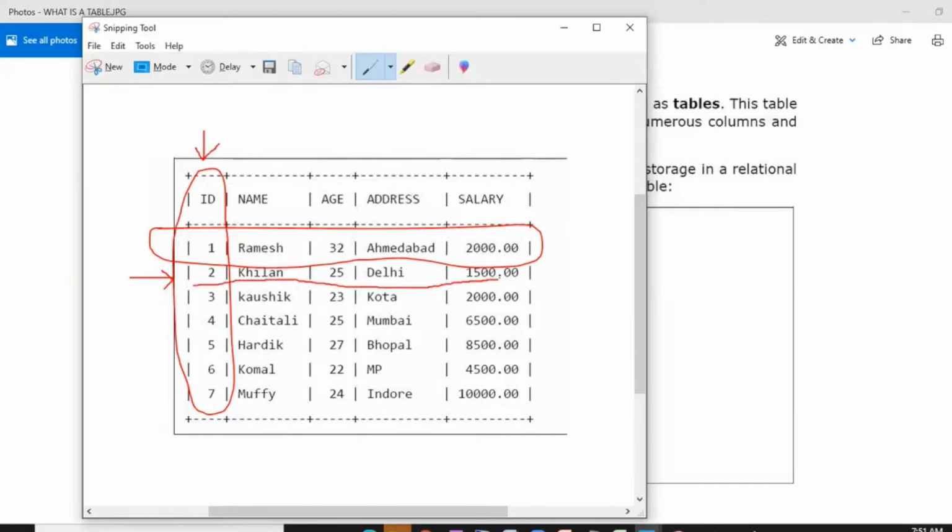So this is one record, guys. Where will you get the complete information? In the column, or in the row? If you see here, I want to check this one, Mufi. Age is 24, he is from Indore, and his salary is 10,000. In the record, you can find all the information, guys. Whereas in the column, you can find the information specific to that particular property only.